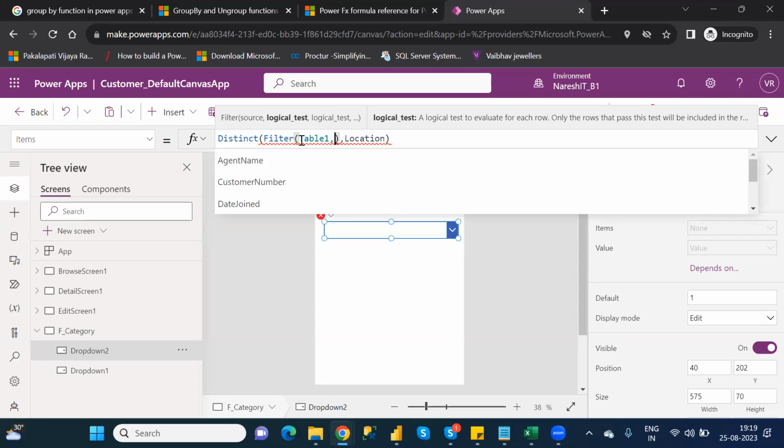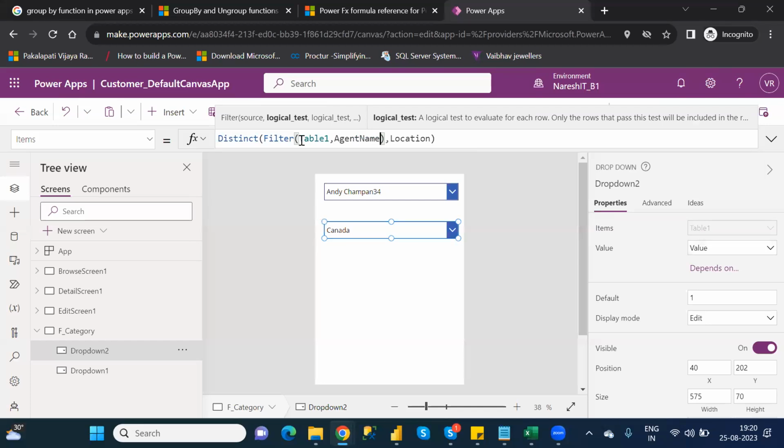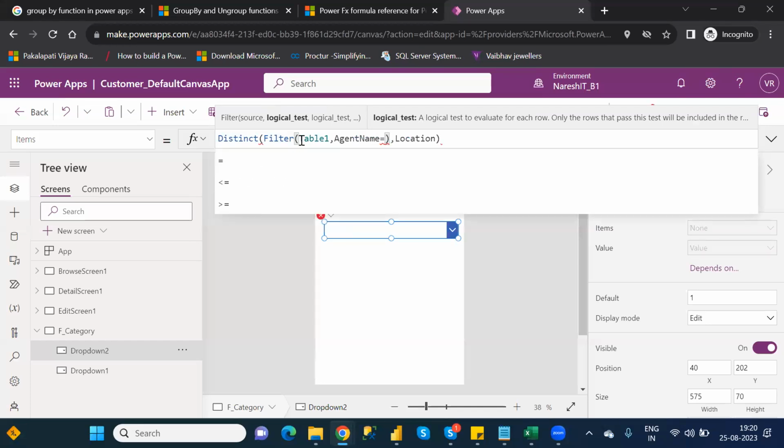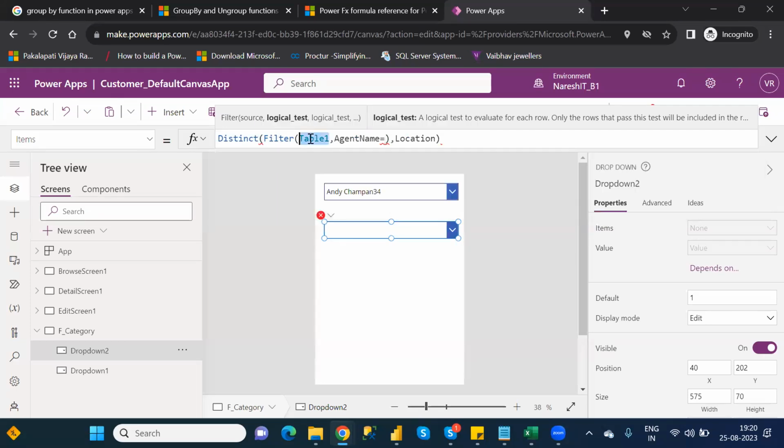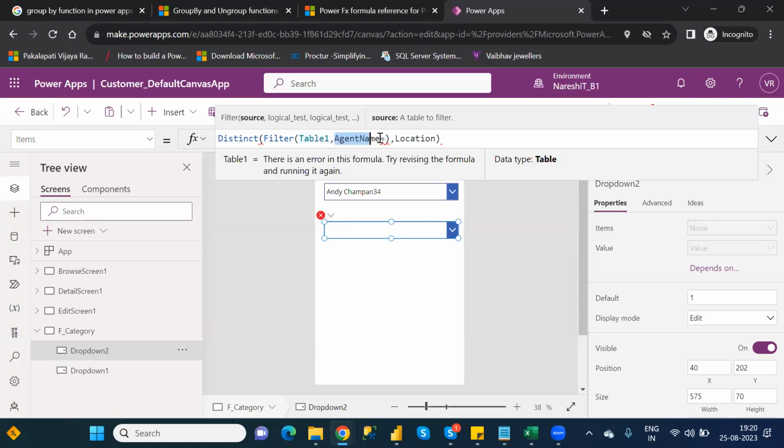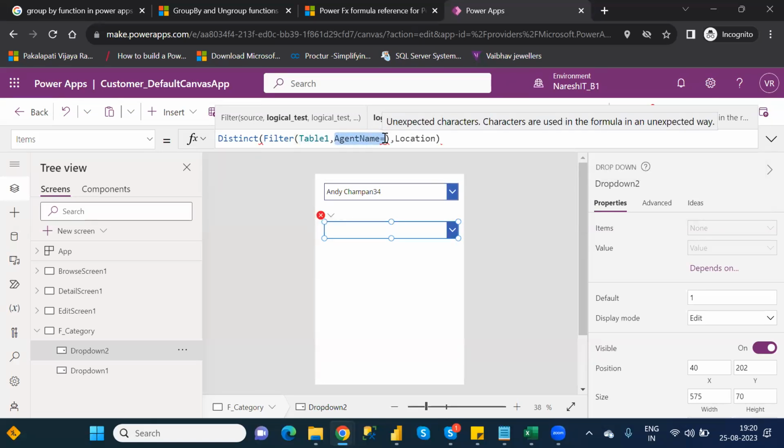Okay. Which agent, which location related values do you want? Whichever agent I'm selecting, that related. Okay. So what is the column name? Agent name. In the agent name column, which related columns do you want to see the locations for? That means in filter, what you have to write first is the table name and condition. Whichever condition is satisfied, those related ones.